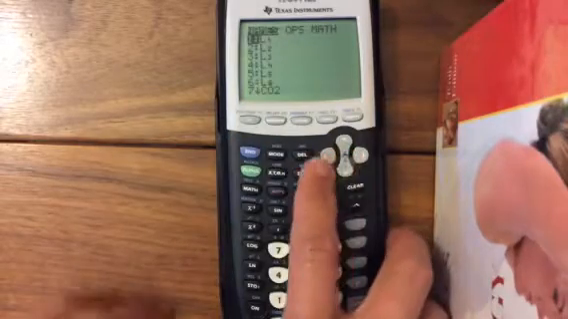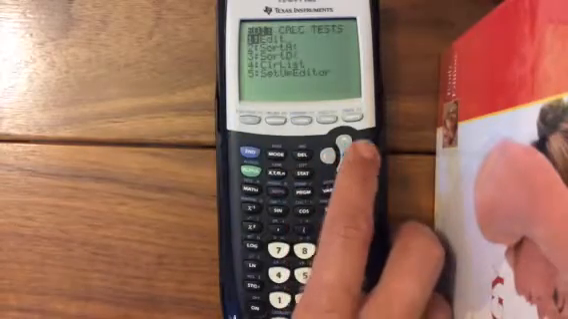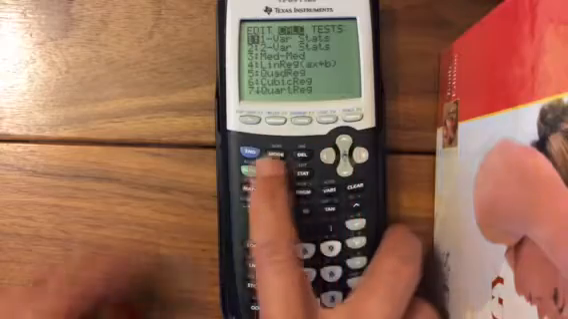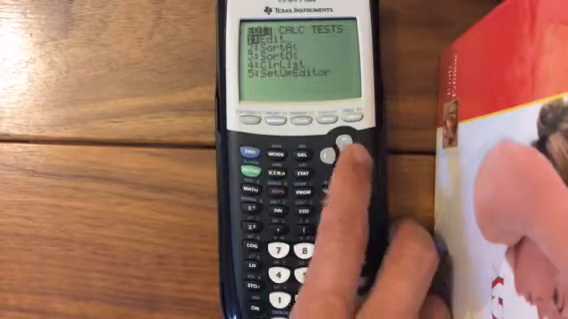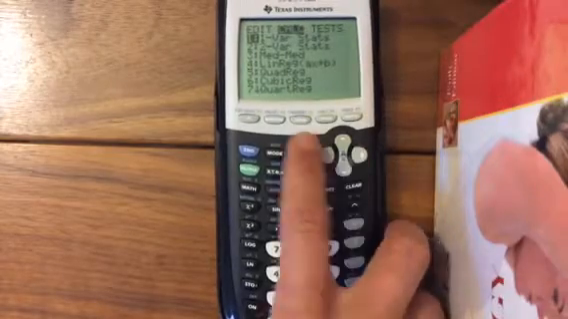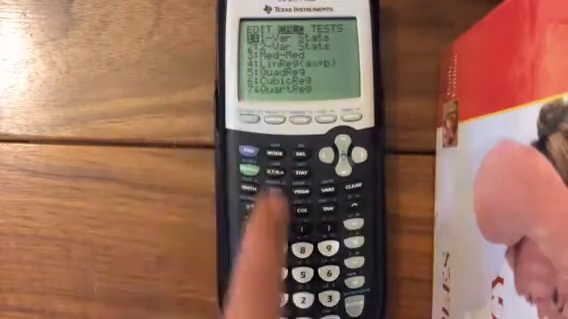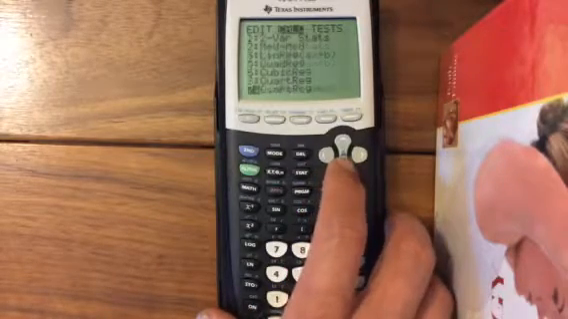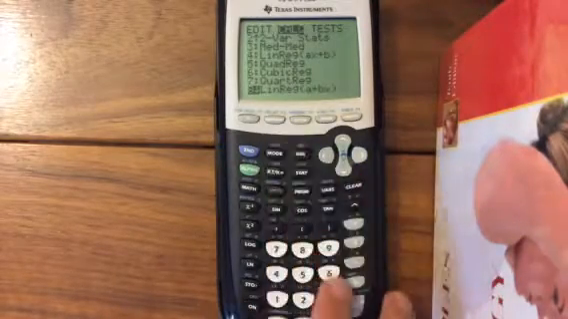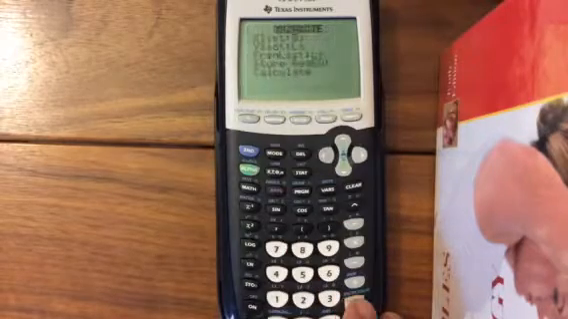Stats, calculate. Oops, sorry, my mistake. So again, let's just press the stats button and then scroll over 1 to calculate. So this is the same way you did your one variable statistics. In this case, you're going to press 8. You could press 8 or you could scroll down. Linear regression. So we're going to enter linear regression.